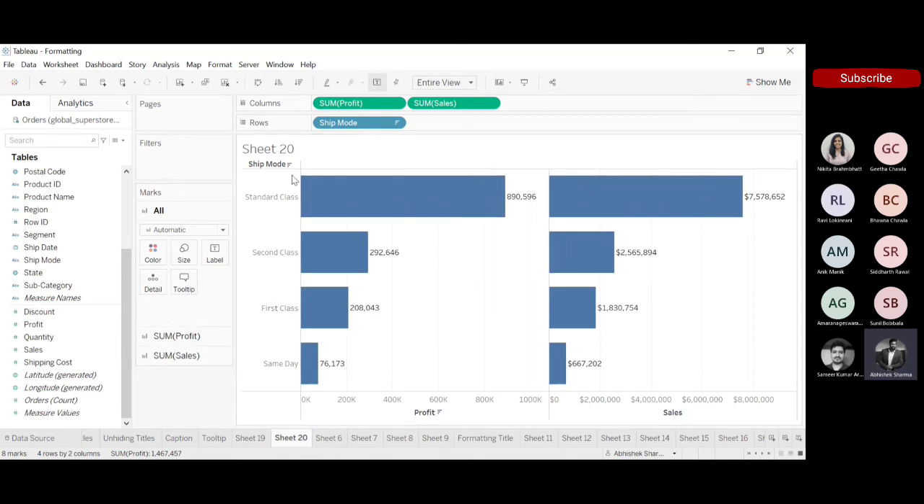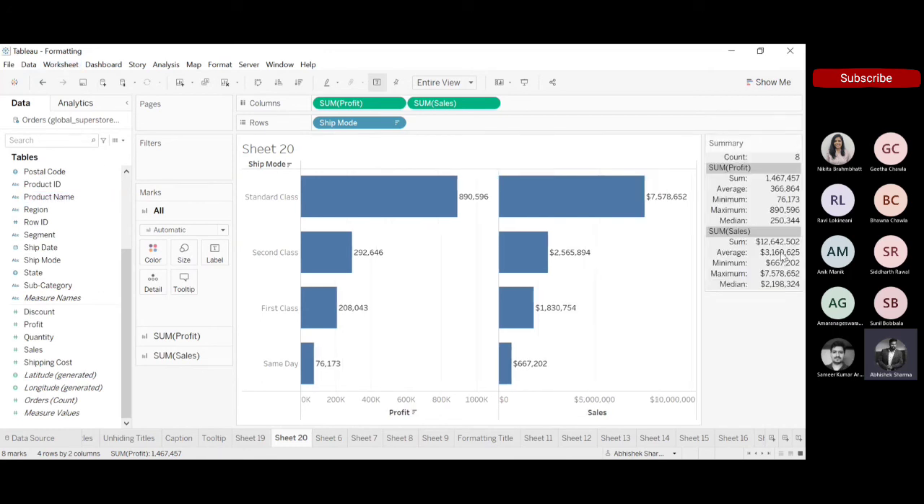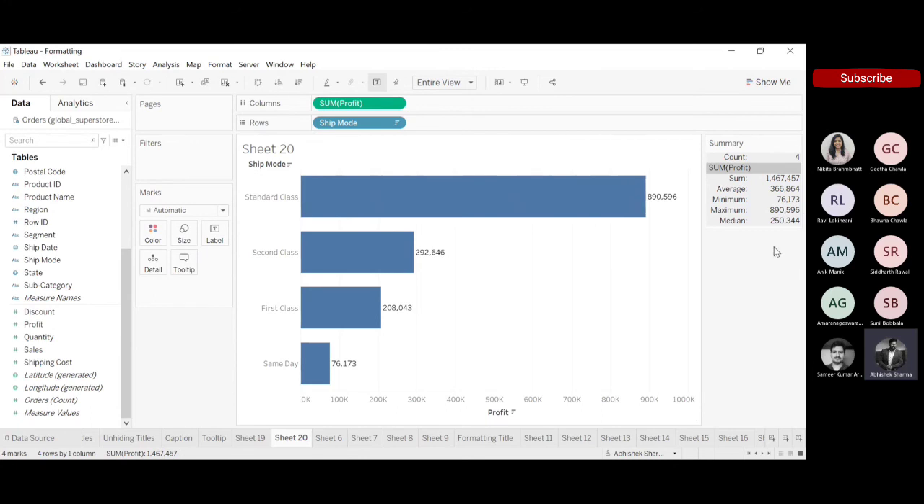So with this, we know how to format our titles. We know how to format our captions. We know how to hide and unhide our captions. And let's say summary table is also one thing that Tableau provides us. You have all these values, sum, average, maximum, minimum, whatever you have in the view, you'll get the values for that. Again, very helpful.